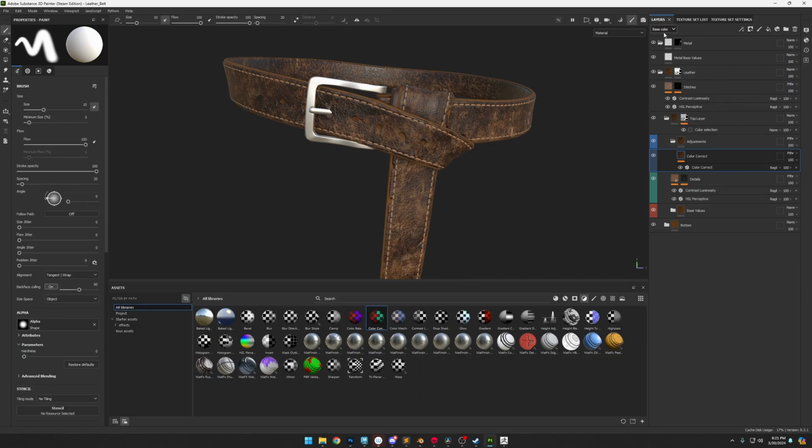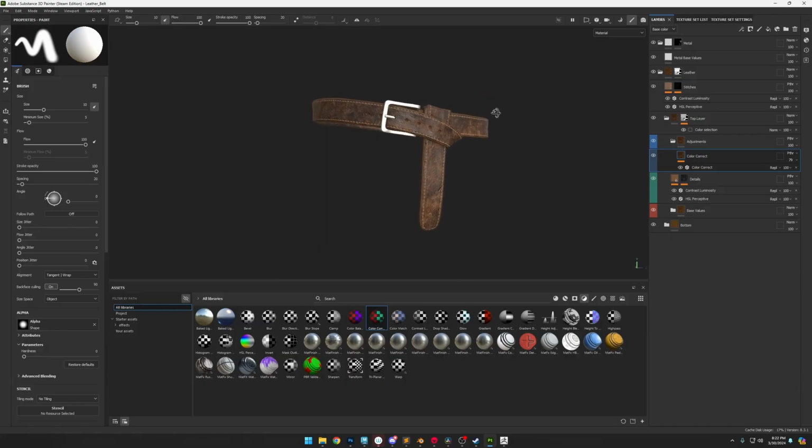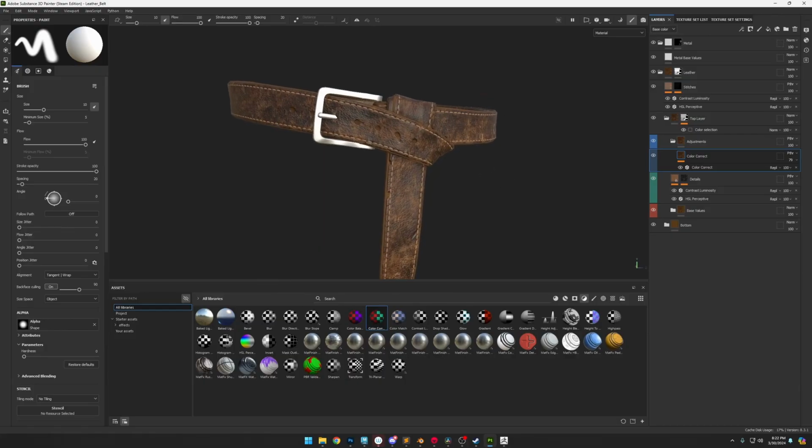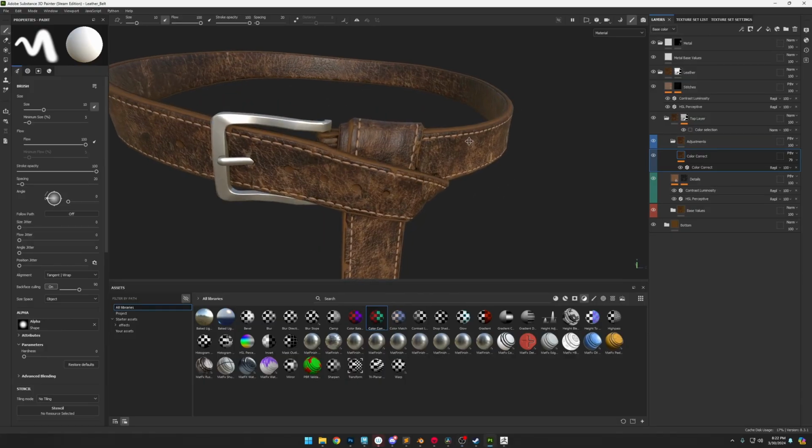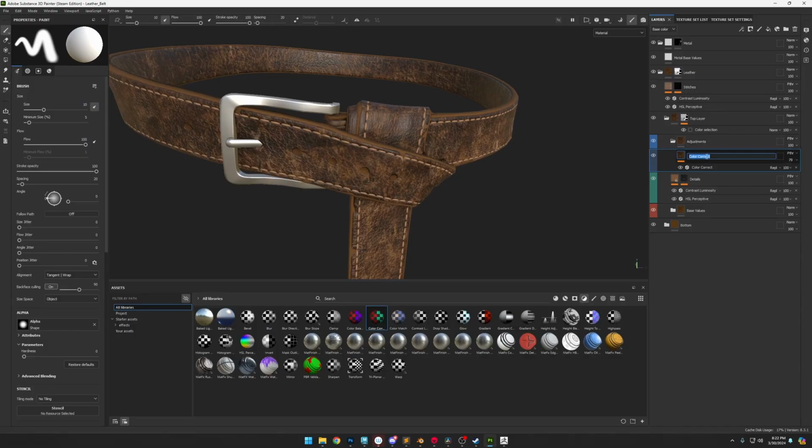So we go to base color. Now we can change the opacity of that in the base color channel. Let's put this to something like 79, perhaps. We can do the same for the roughness. So let's call this color.